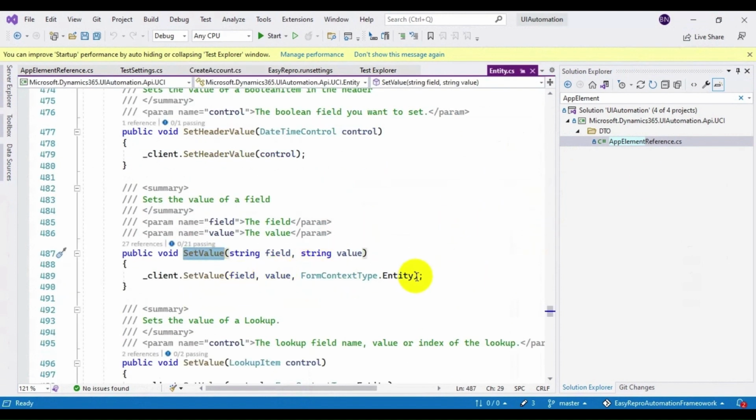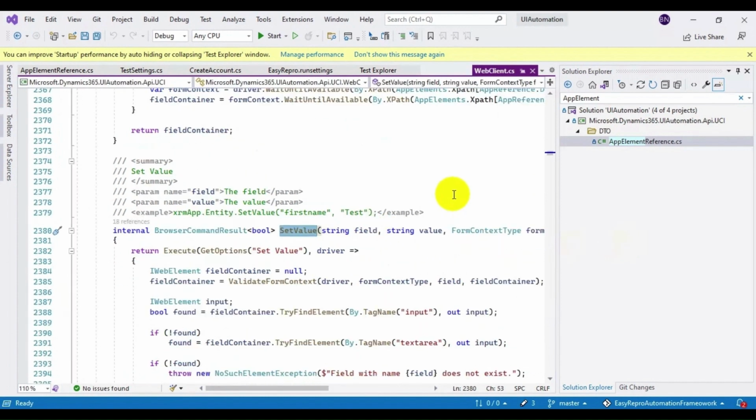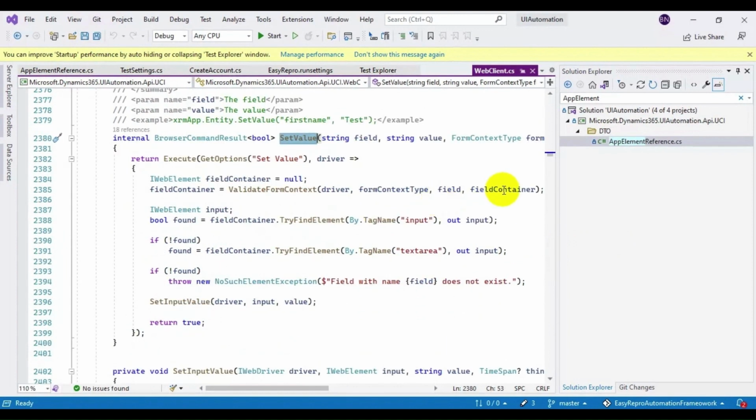So if you see here, they have mentioned the form context type is entity type, and based on this only, the execution will be driven. So I'll go to this set value method now. Here we have the field and we have the value, what value we have to enter and where we have to enter, and here form context is nothing but the entity. In the entity we are entering the value in this particular field.